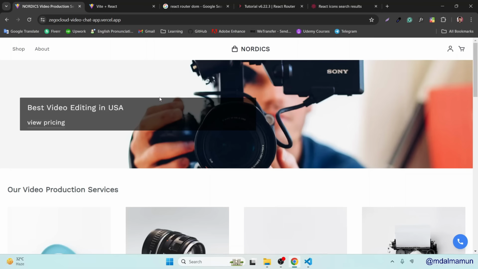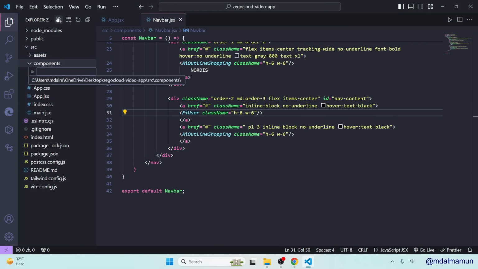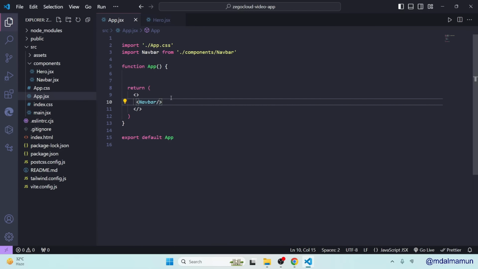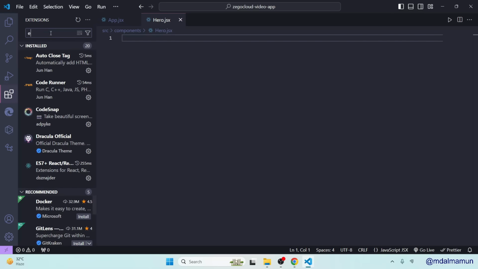For this again we will define a component. Here the component will be hero. This is the hero section, so hero.jsx. Let me close this, and here we'll import the hero. But before that, we'll have to write a react functional component, but we don't do it manually. We'll use an extension that is actually es7.